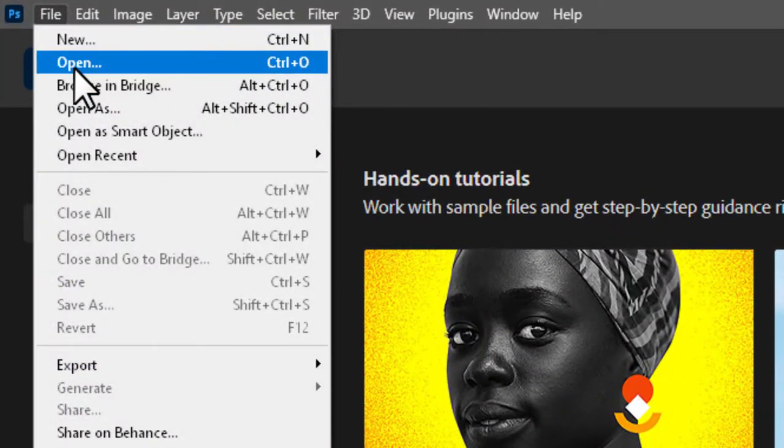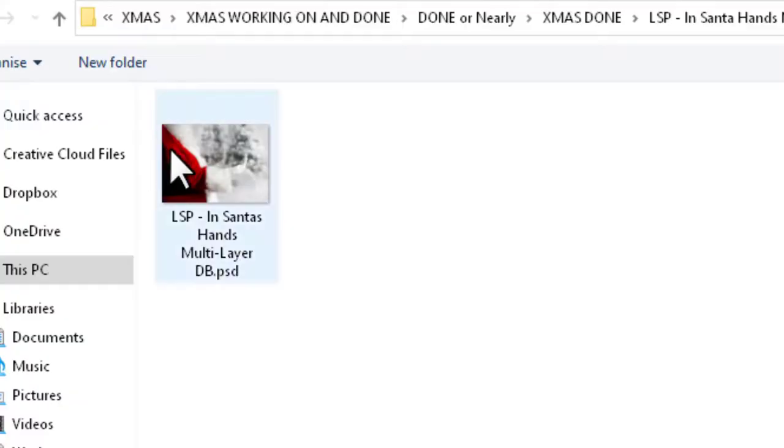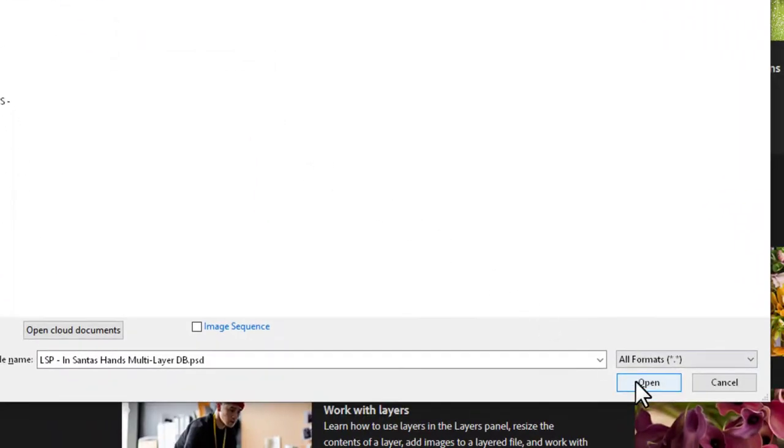Come up here to File, Open. This will work in newer versions of Elements, CS5, CS6. I'm using Photoshop CC Creative Cloud to open this one. So click Open and go ahead and locate the Santa's Hands digital on your computer. It's a multi-layer PSD file, and hit Open.